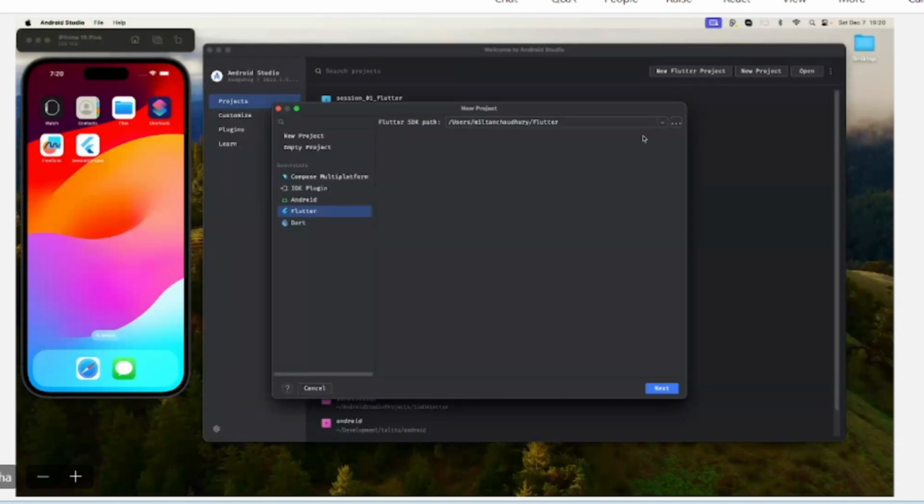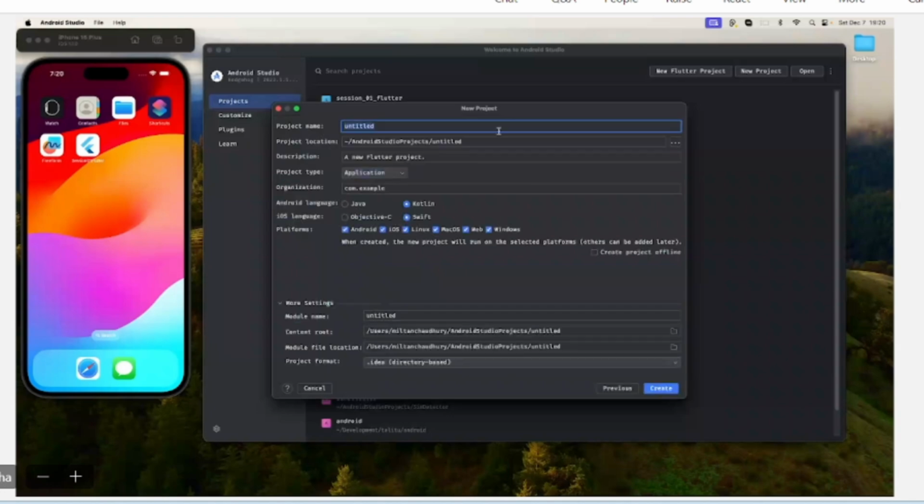Then this will come by default, the Flutter SDK path, wherever the Flutter SDK has been installed. We need to click on next. Then we need to give the project name. I'm giving here training session 01. For naming, for everything in development, we have some naming conventions. For the project name, we need to provide snake case, which is all lowercase, with the words separated using underscores. Then these will be pre-filled by default.